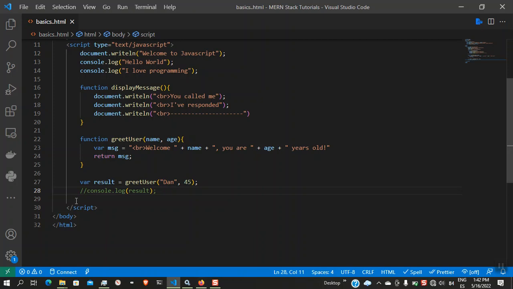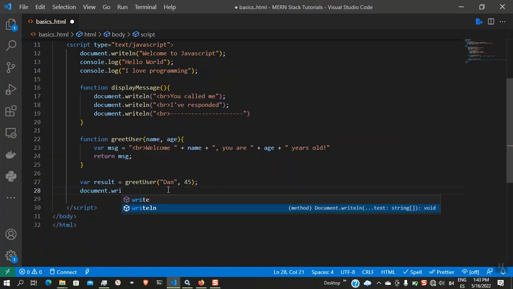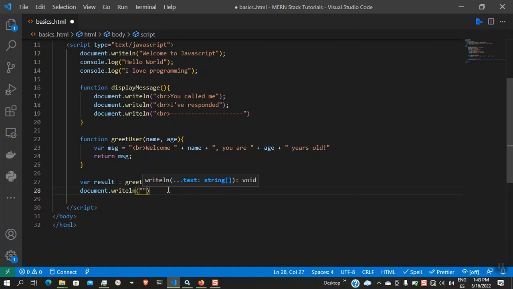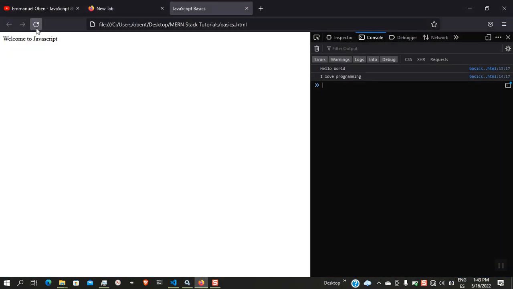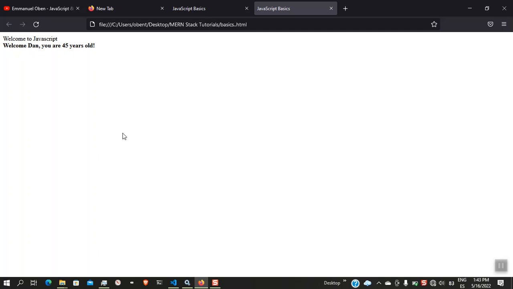In fact, now once we get the result, let's use document.writeln, and let's use the bold tag so that you see it clearly. B plus result plus /B. Okay, so I am appending this together. Let's see what happens. So you see, "Welcome Dan, you are 45 years old."